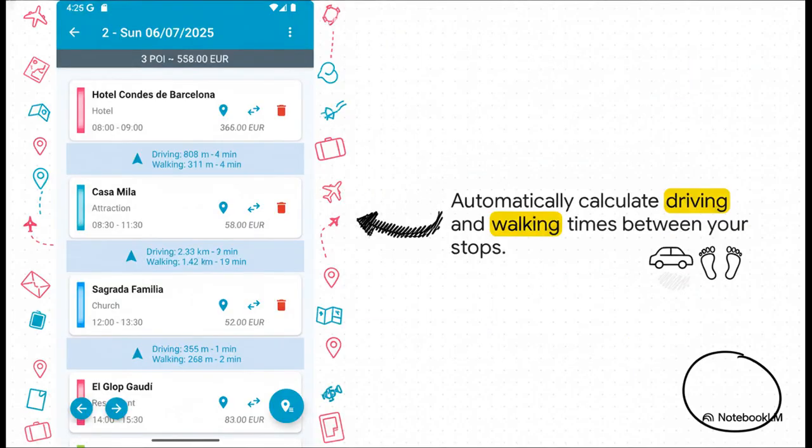And to make that map even more practical, it also calculates the travel time between each stop. You can see it right there in your list. It'll tell you the walking and driving time from your hotel to Casa Milà and from there to Sagrada Familia. This helps you build a schedule that's actually realistic, not one where you have to teleport across town.